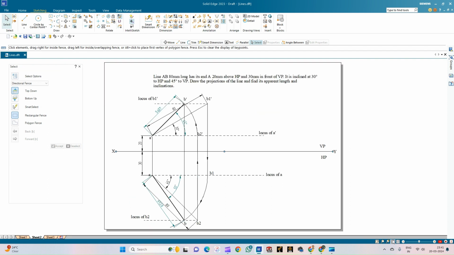So with this, we complete the orthographic projection of the line AB, which is 80 mm long and is inclined at an angle of 30 degrees and 45 degrees with respect to VP and HP. And then we have drawn the apparent views of this particular line AB as A'B' and AB.